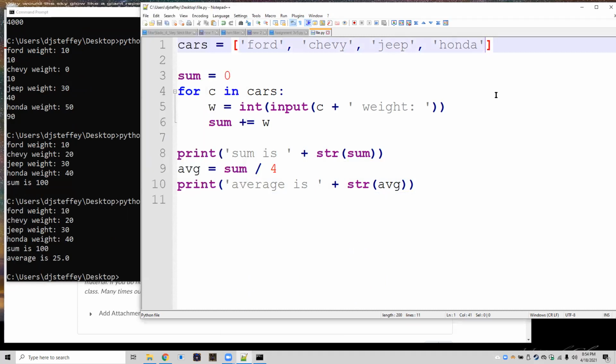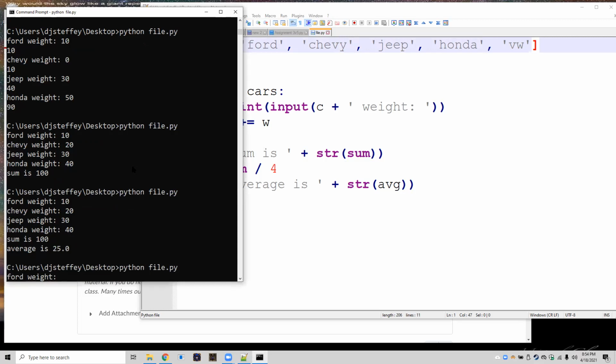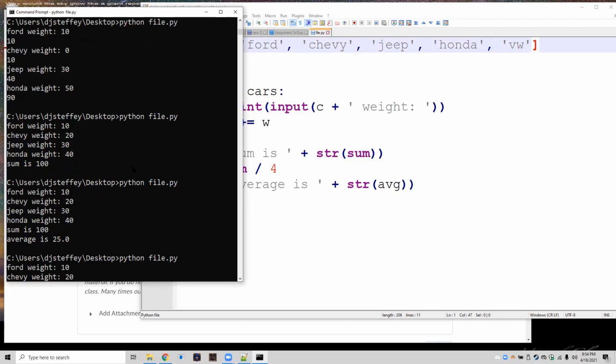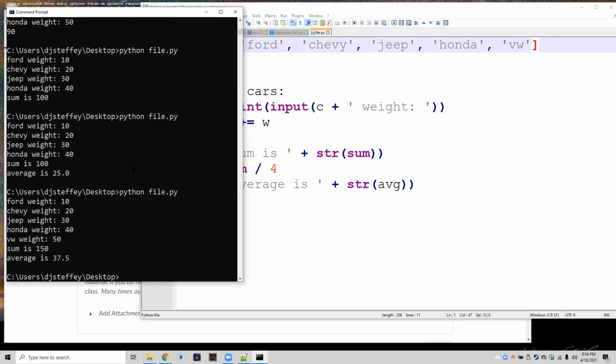All right, what happens if we add another car? What else is there? There's a Volkswagen, right? Save it and run it. I hope somebody out there has seen what's getting ready to go wrong. So it's 10 pounds, 20 pounds, 30 pounds, 40 pounds. There's our VW weight. So the sum is 150, the average is 37.5. Is that right? It's not right, is it? And this is where your test cases should help you if you make this mistake.